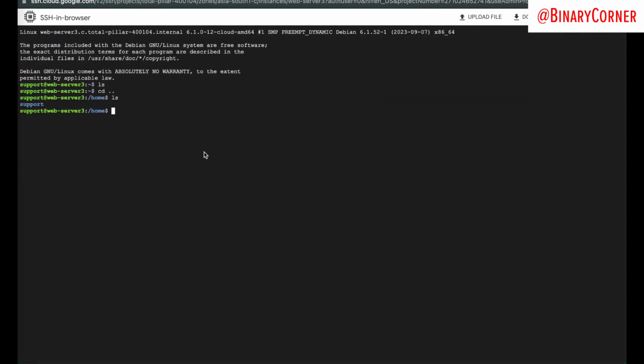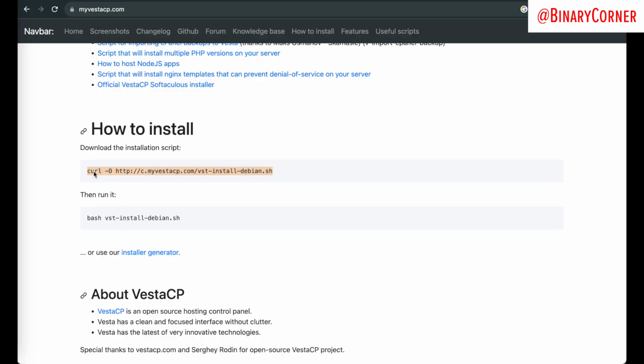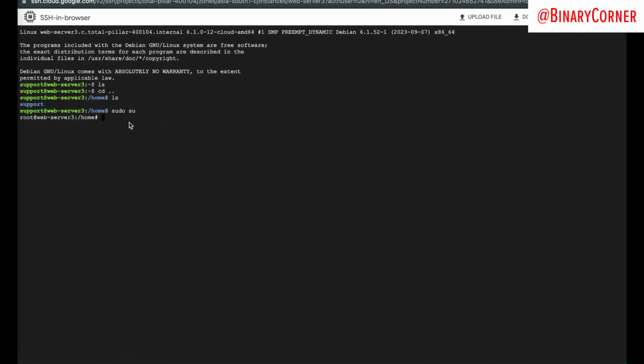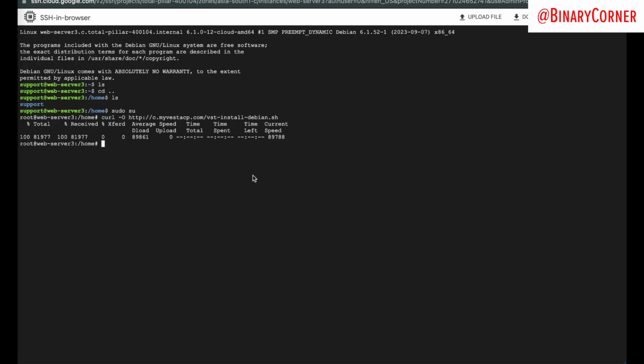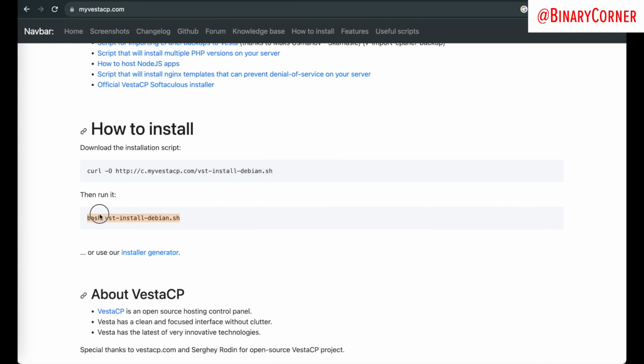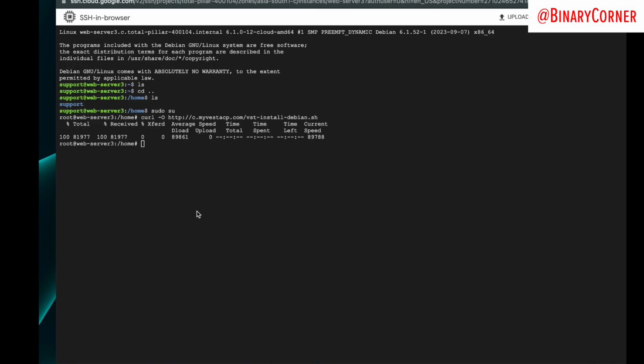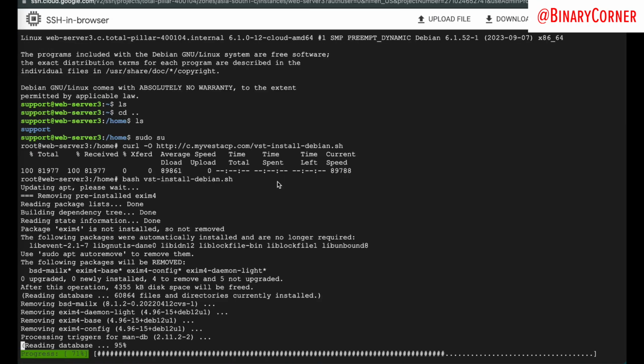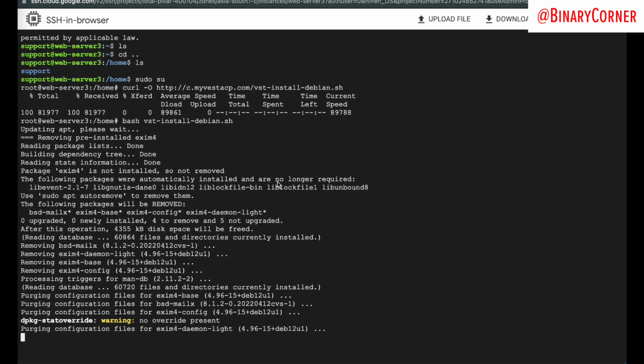The first command we'll be using is sudo su. What sudo su does is give us root access, because we are installing these things, so we need root access. So we'll copy it. I've already copied it, so I'll paste this first command and hit enter. This is done. Now copy the second command, paste it and hit enter, and it will update a few packages on our server.